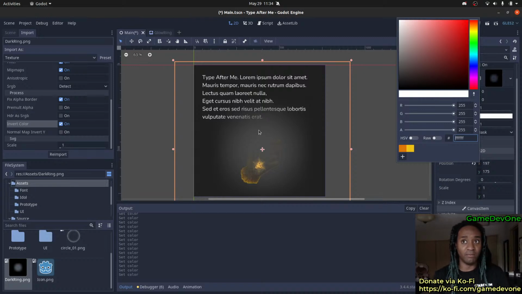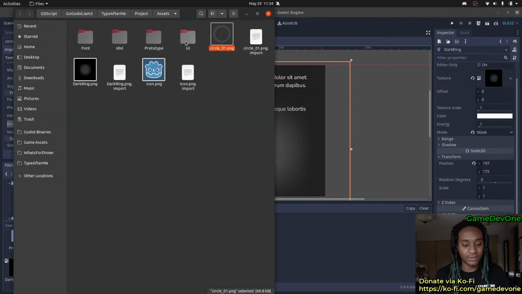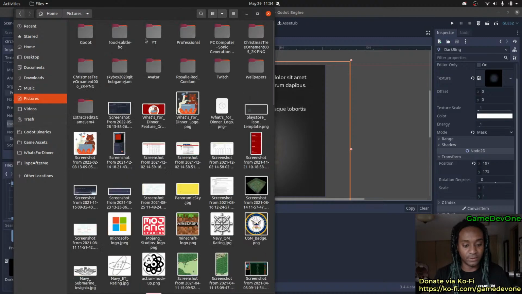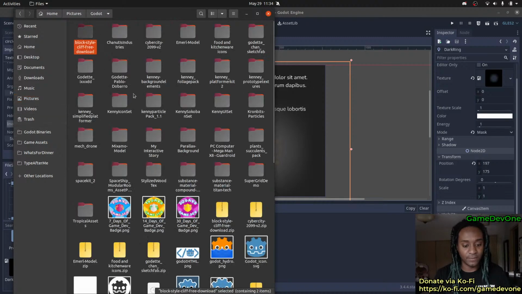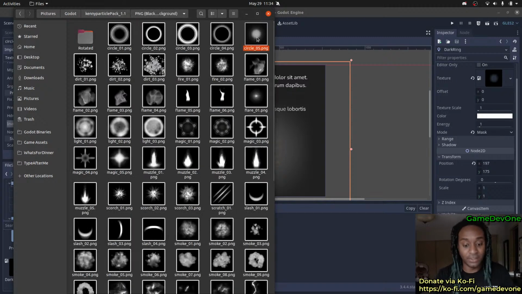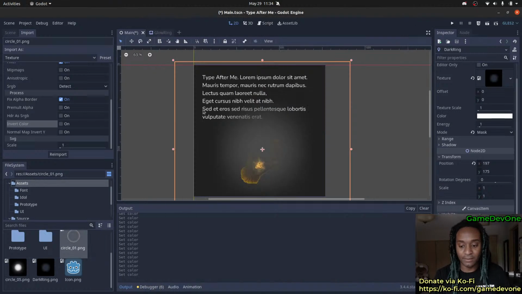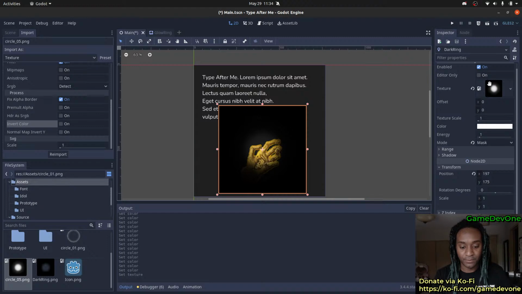That might work better. A dark circle in the center with a white background, and I do believe I have those over here in my assets from Kenny, the man himself. Black background, that's white. This circle might produce what I'm looking for in an odd way. So I'm gonna drop that in. I'm gonna try that with texture. Ah, it does.